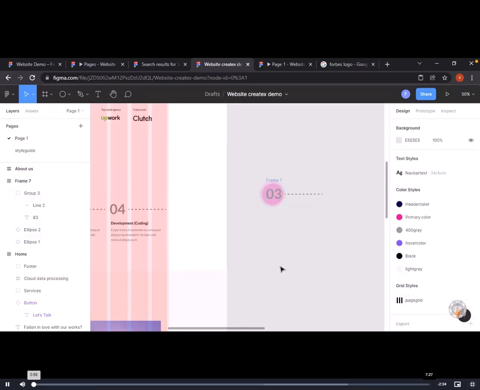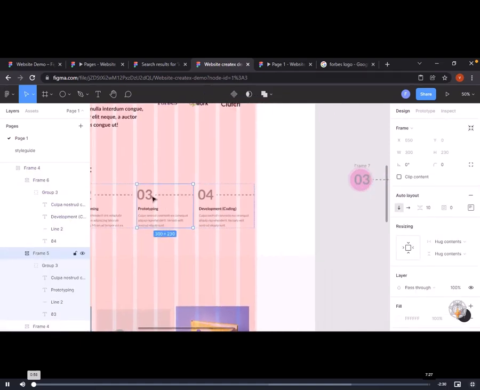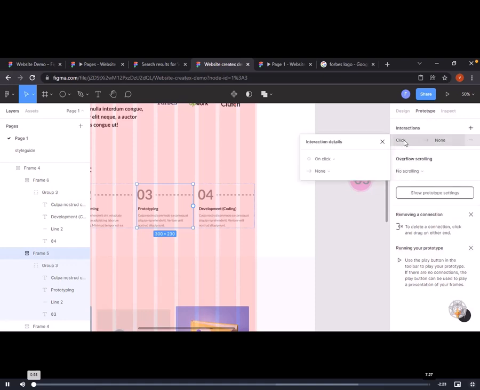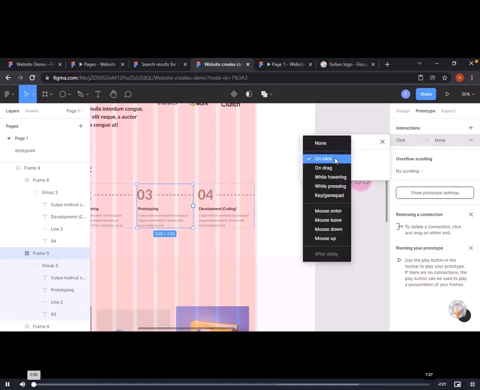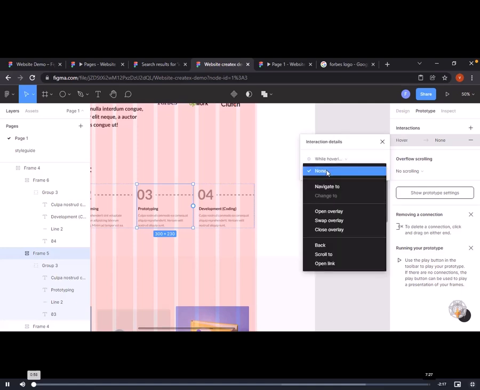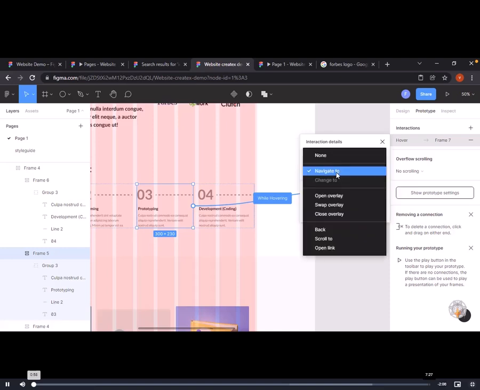Now what we can do is go here, double click on this box, and go to the prototype. We can select add an interaction on click and set it to while hovering. Choose the option to navigate to frame 7, and we are going to overlay it. Not navigate actually, so you want to commit it on top of it.